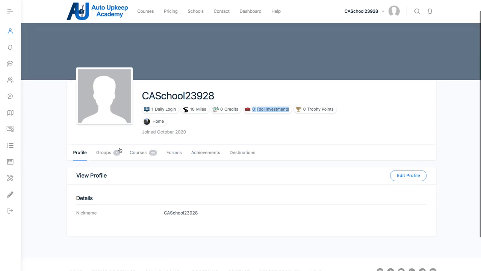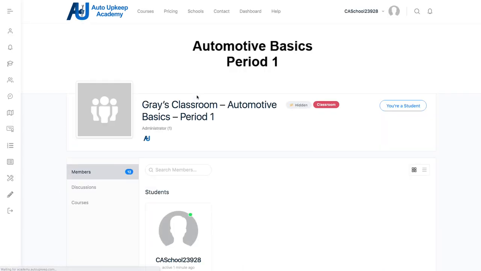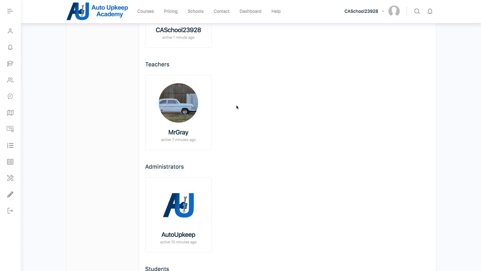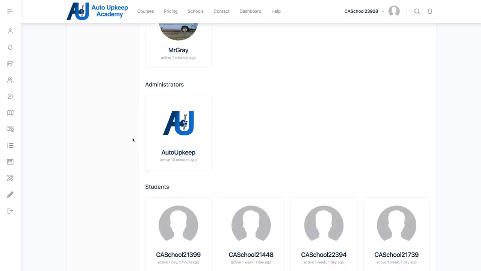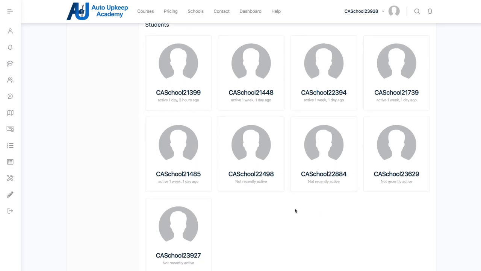Okay. You can also click on your groups down here, and down here you will see whatever class period or block or section you are in as a student. When you click into that section or your class period, you will see yourself as a student, and the green dot means that you're online. Your teacher may be listed. The administrator of the website is listed, and then other students in your class.